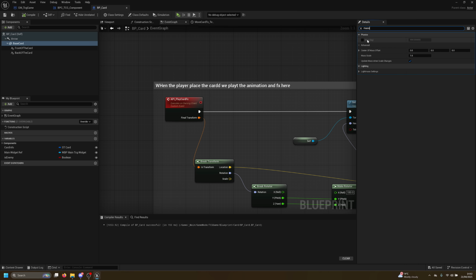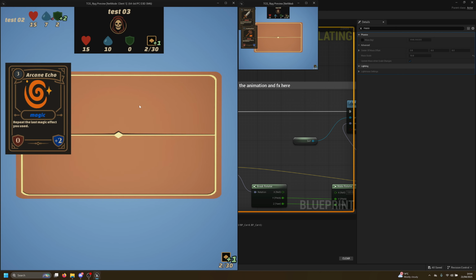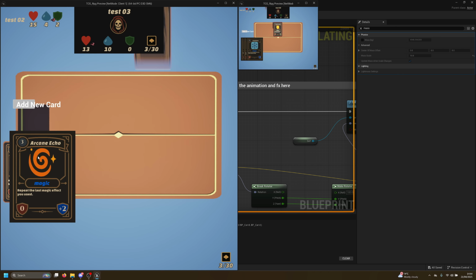We do have mass. Why is this mass of the body? Based on the physical material mass scale, maybe we can add like 10. Let's see, because I want this object to be heavy. I don't want it to look like a feather.